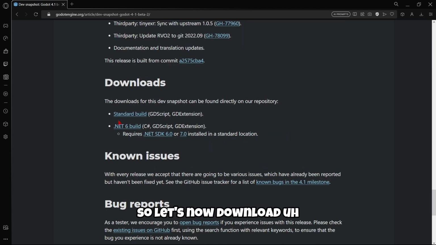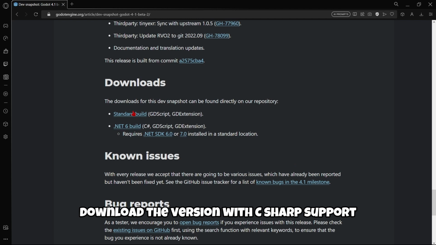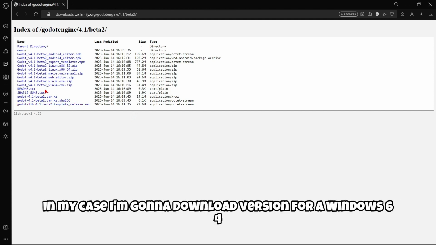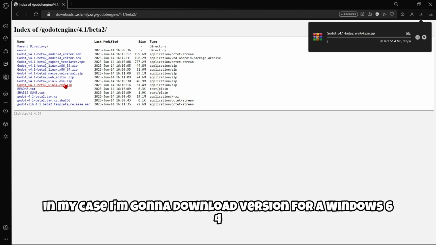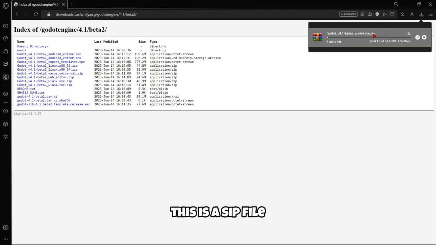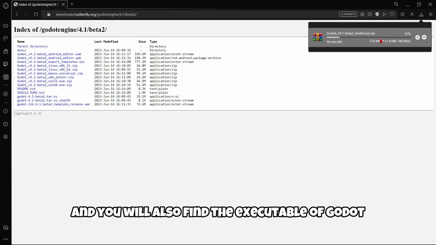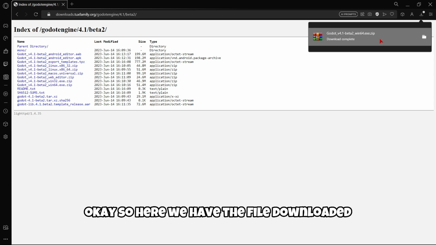So let's now download. I'm gonna download the standard build, but you can also download the version with C# support. In this case, I'm gonna click on standard build, and right here you're gonna look for the version. In my case, I'm gonna download version for Windows 64, and as usual, this is a zip file which you have to extract, and there you will find the console of Godot, and you will also find the executable of Godot.